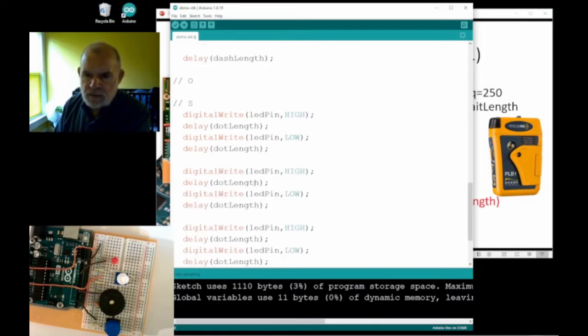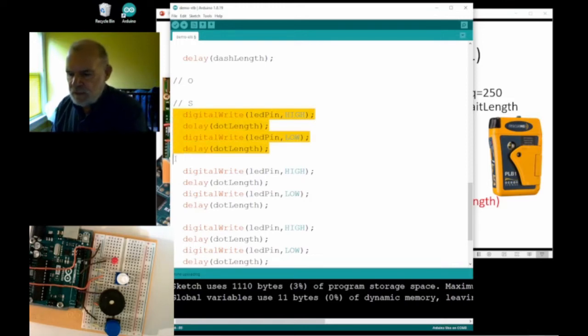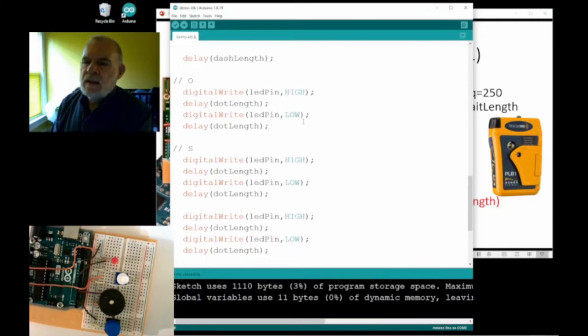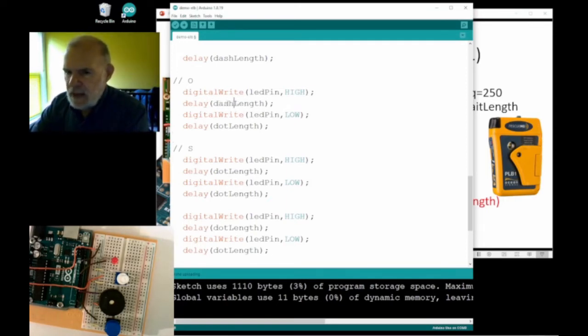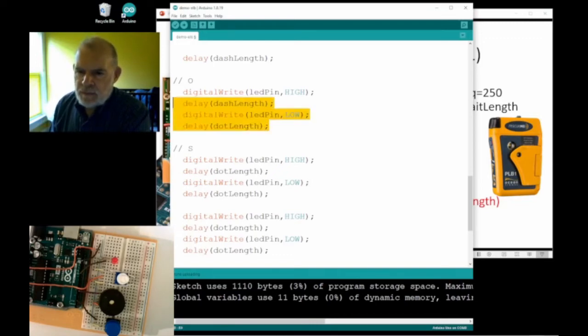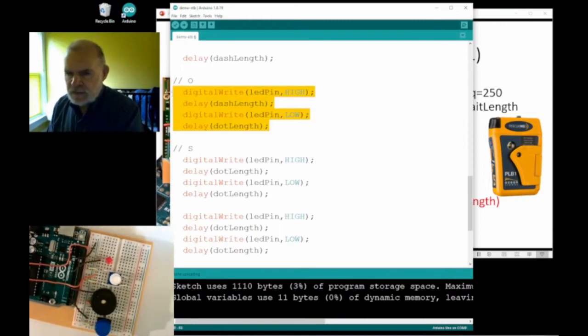So there's the S. Now the O is going to be similar, but I got different lengths. So let's select just this much of this and paste that in here. And O, there's going to be dash length, and the delay is still dot length. So there's the first dash.